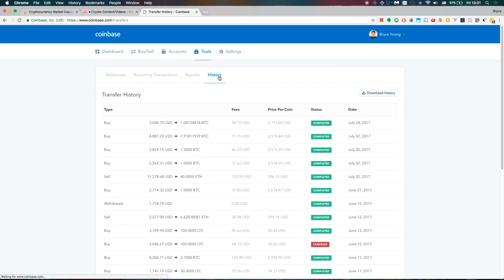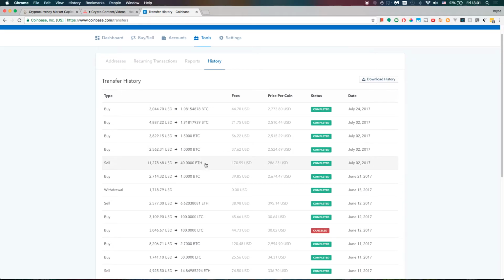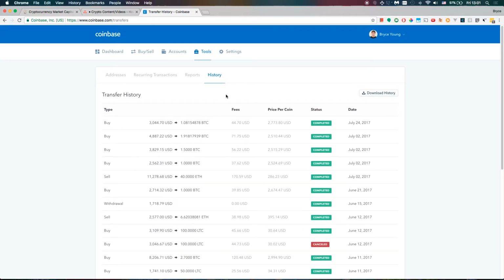And next you have the history. So just like what we were talking about on the front page, where you see your history or your recent transactions, this shows you even more. You can download it and do whatever you want with that. I believe it gives you a CSV file or an Excel file, but this is just useful to see where your money's been going and keep track of things.